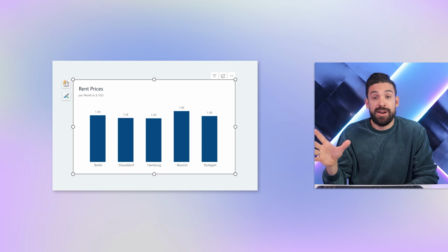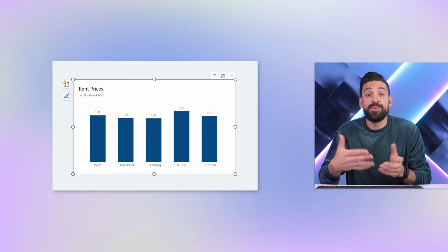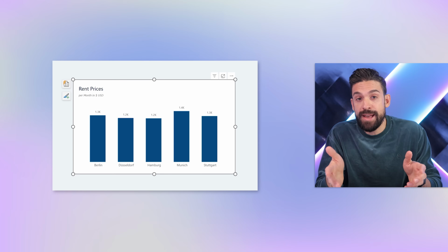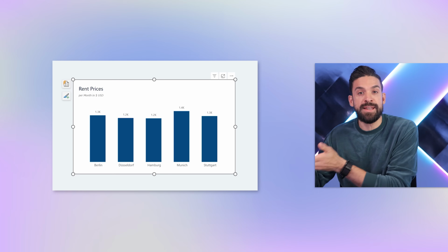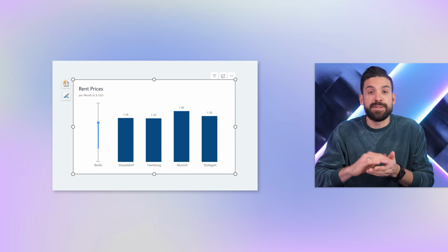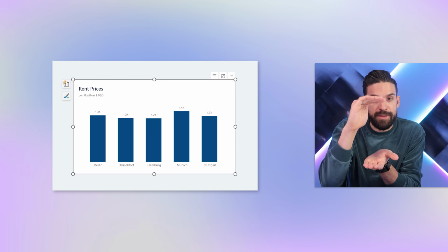We have here a chart that shows the per month rent prices for different cities. It would be insightful to know the spread of these prices. And for this, we could create something like a box plot for each city that shows the range, the difference between the minimum and the maximum, as well as the interquartile range from the 25th percentile to the 75th percentile.